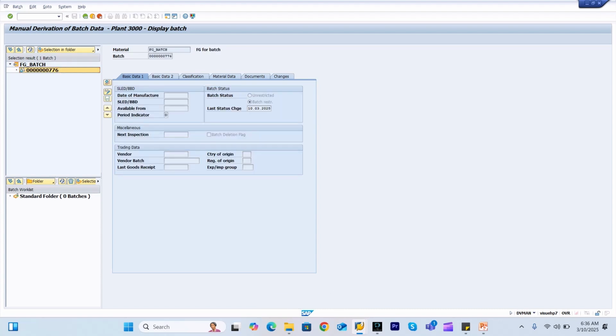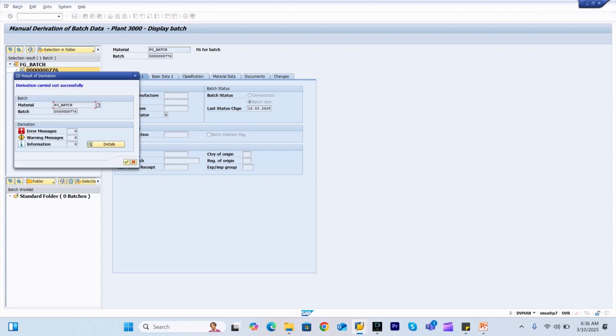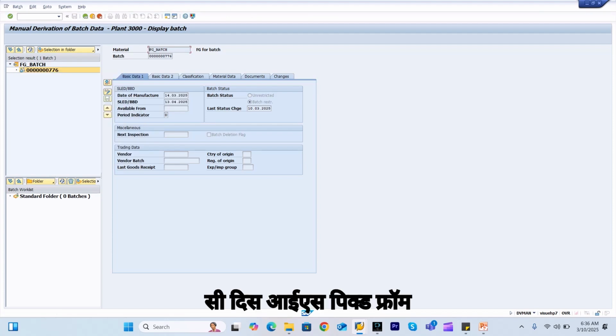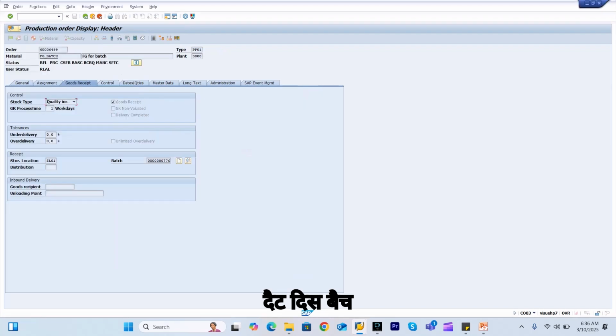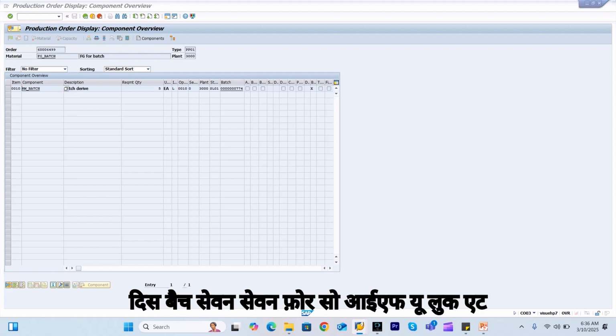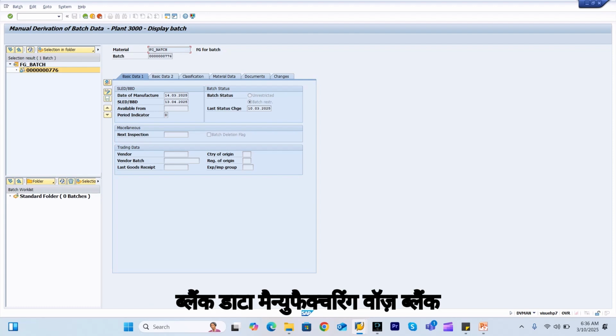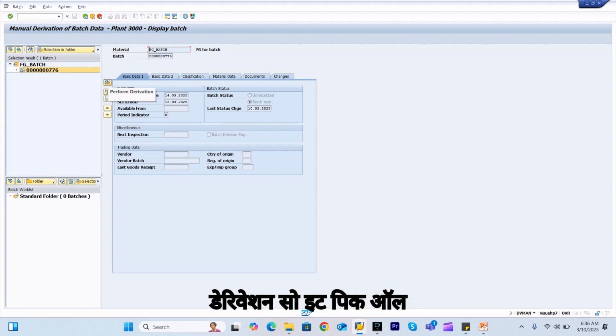See, this is picked from batch 774. Initially the shelf life expiration date and date of manufacture were blank. When I run this and perform the derivation, it picks the SLED and date of manufacture from this batch.